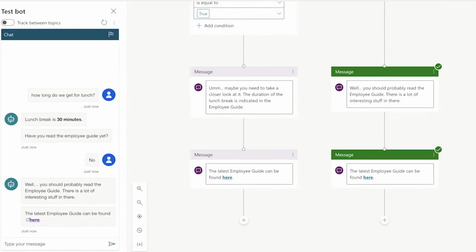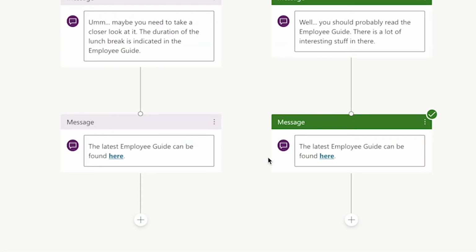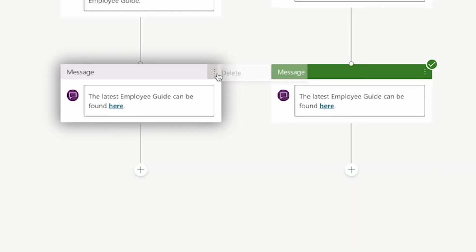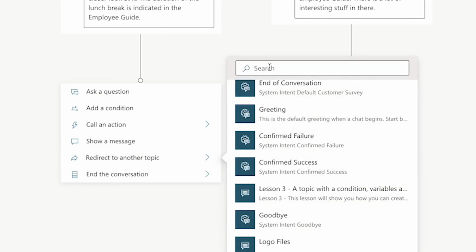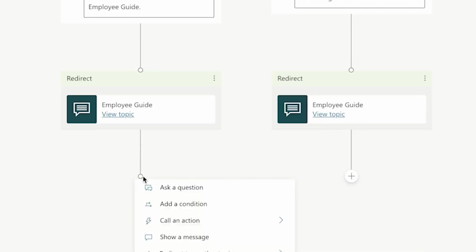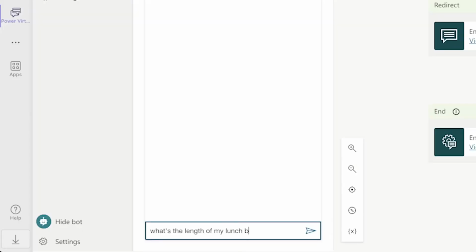For this topic, we included the link to the employee guide here and here. Instead of doing that, I'm going to redirect the user to another topic I've created that already includes the same message. I'll delete this message here and this message here, and I'll add redirect to another topic. We'll also need to add an end conversation. Okay, and let's test that out.